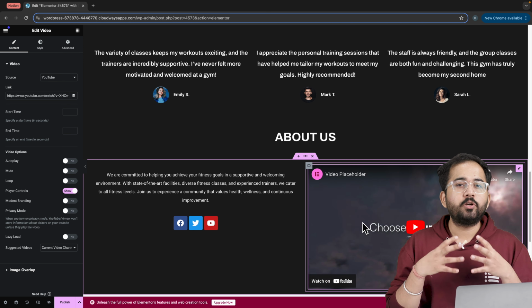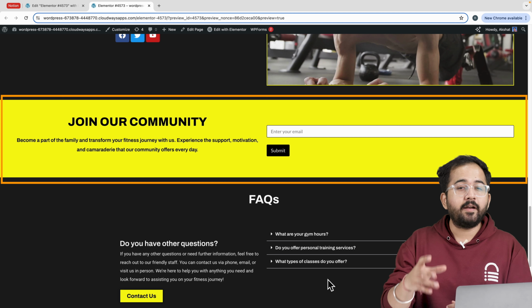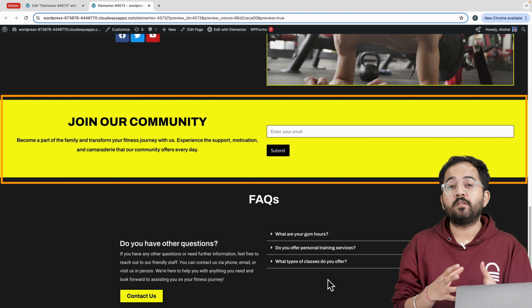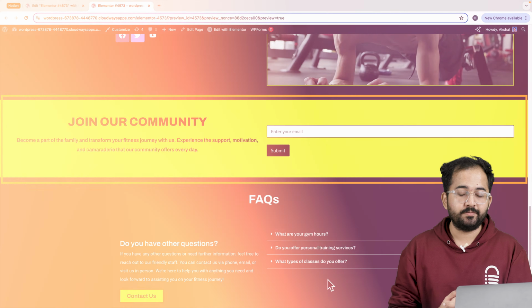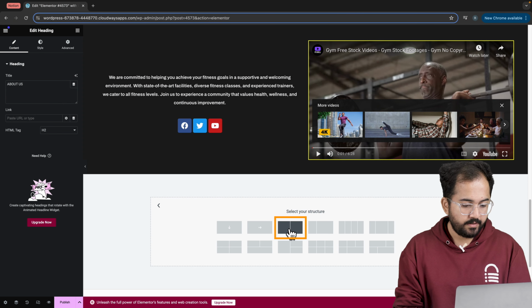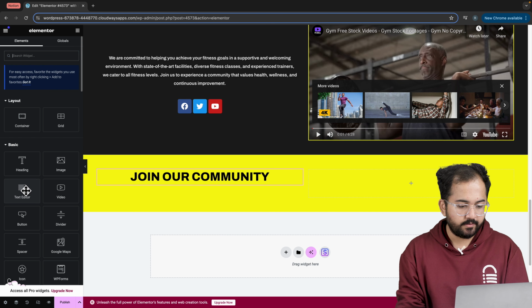Then it's a good idea to add an email subscription form to store emails and remind them later about visiting our website again, or share with them different plans through email promotion. So let's create a container and choose this 2-part section. Again, I'll drag and drop heading and text editor like this.